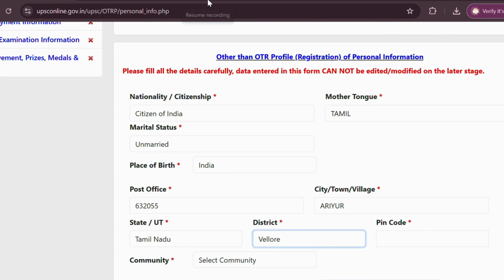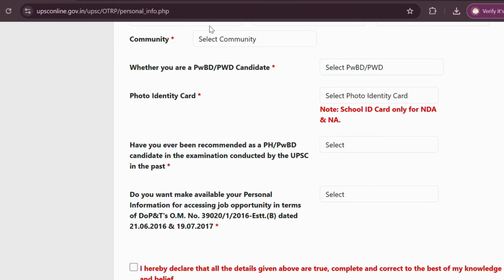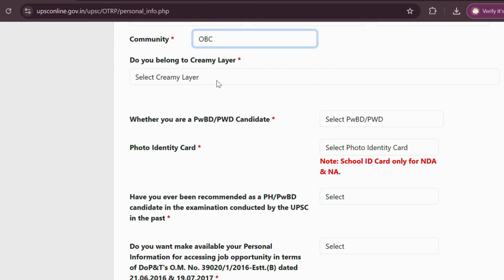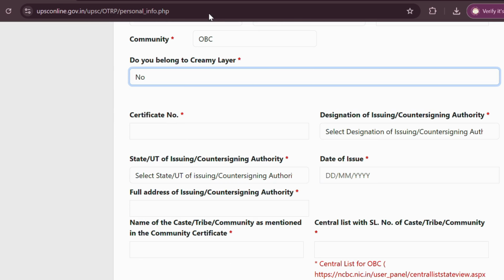And then marital status should compulsorily be unmarried. A married candidate is not eligible for this exam. And you also have to mention the place of birth, which is mentioned in the birth certificate. If you were born in a hospital in a particular area, you have to mention the post office there, and also the hospital city, hospital state, hospital district, and hospital pin code.